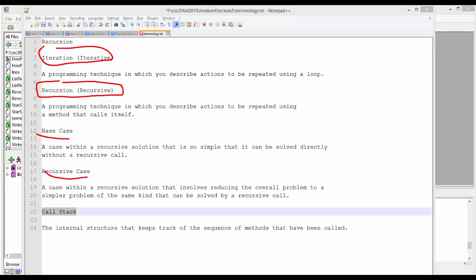The recursive case is the case within a recursive solution that involves reducing the overall problem. So notice here, reducing the overall problem. That's the key to recursion, to a simpler problem of the same kind that can be solved by the recursive call. And then of course our call stack. You're going to notice that as we're calling the same function over and over, this is the internal structure that keeps track of the sequence of methods that have been called.